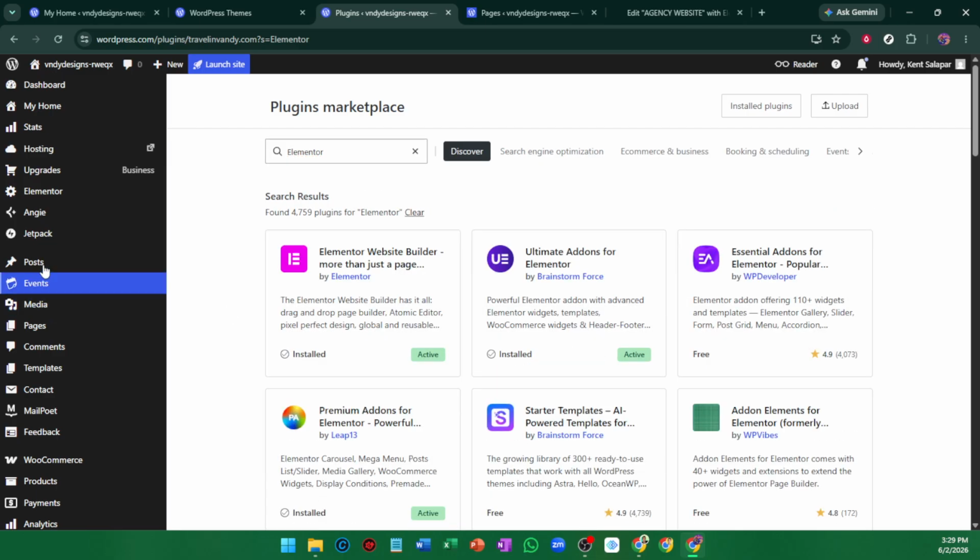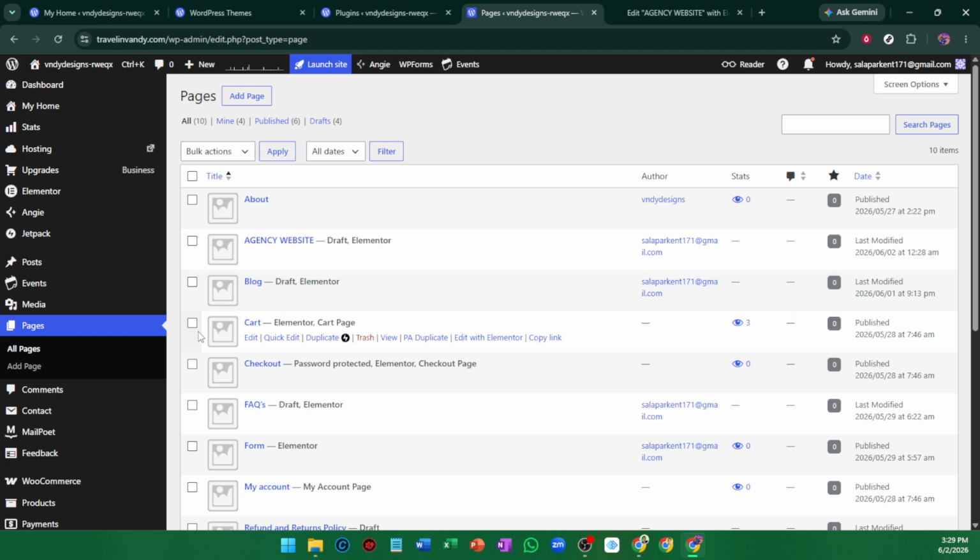Next, create a new page by going to Pages and selecting Add New. Title the page Home, set the template layout to Elementor full width, and begin building the essential structure of your agency site using sections or containers. This gives you full control over the layout and helps create a modern, polished homepage.